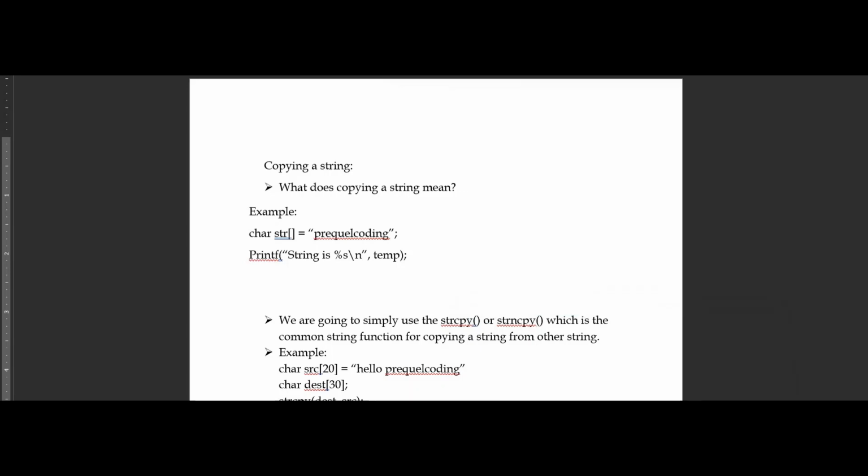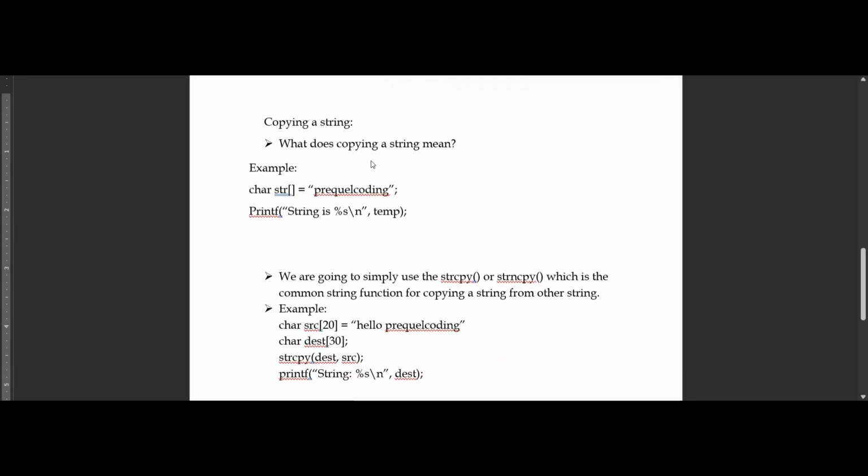In the previous video we have seen what are common string functions in C programming, and I have also shown how we determine the length of a string in C programming. So in this video let us move to the next part where we're gonna see how we copy a string from another string or an existing string. So what does copying a string mean?